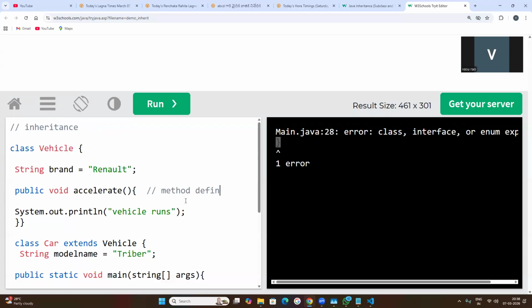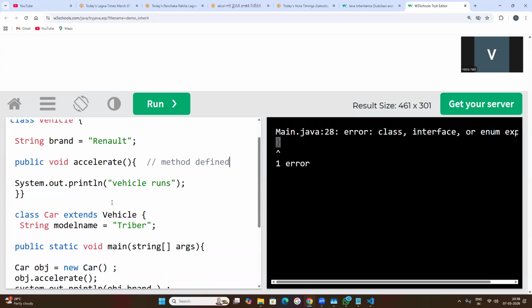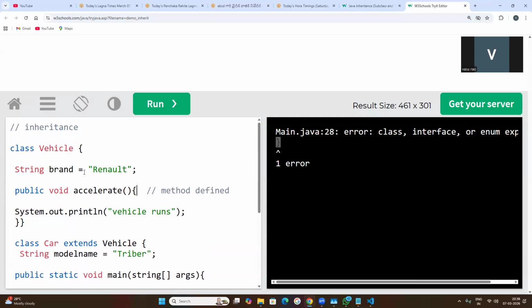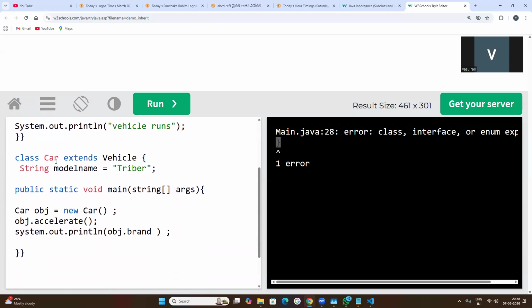Method accelerate defined. So this is open brace, close brace. This is the brace for the main class, the super class. And then after, the child class started. So we need to check back why this error is being given.